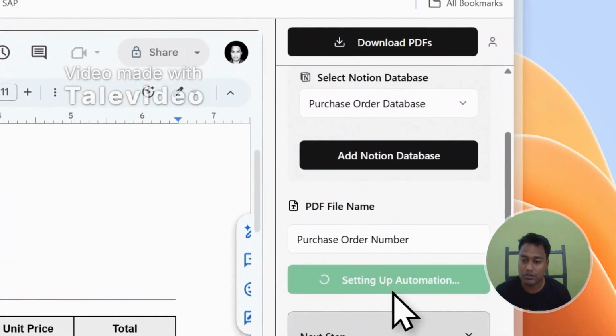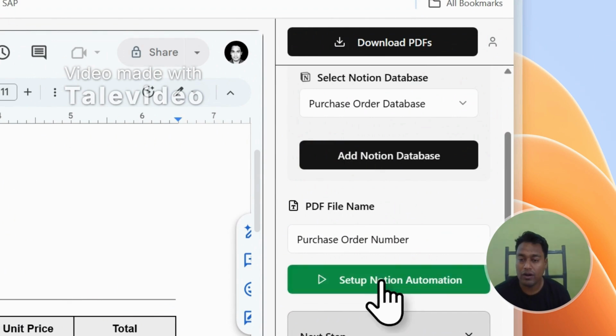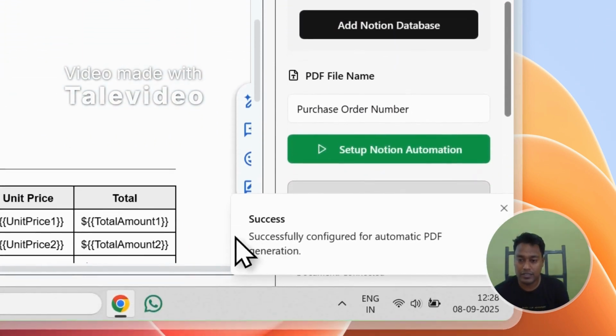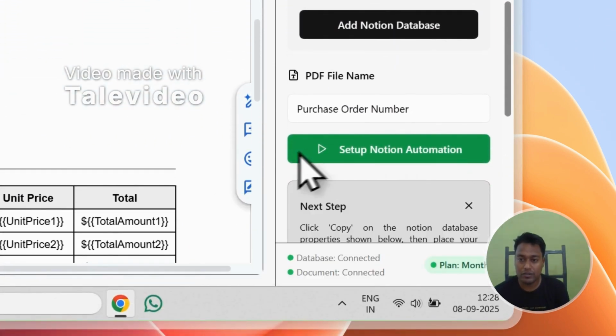So click on setup Notion automation and it will automatically create the trigger. So you can see it has successfully configured. That means the automation is set up.